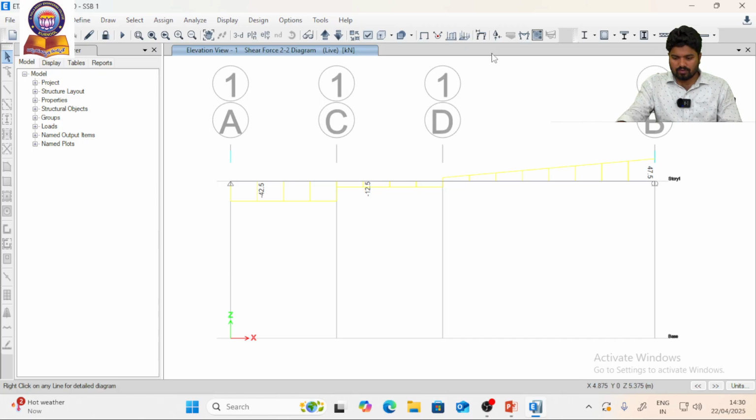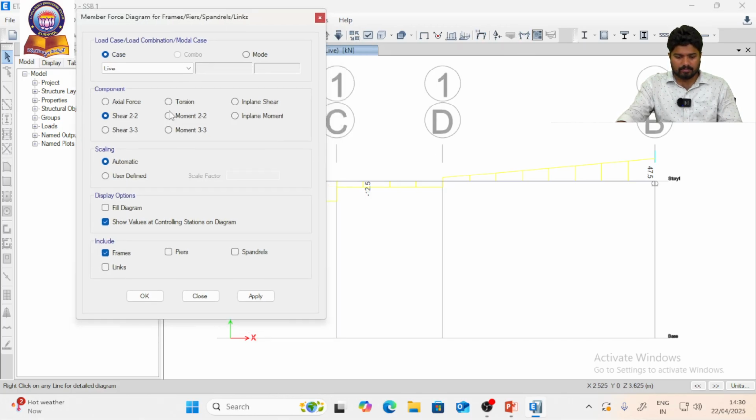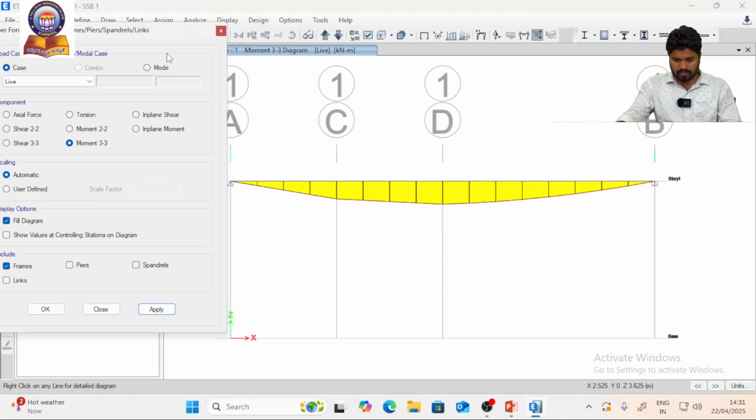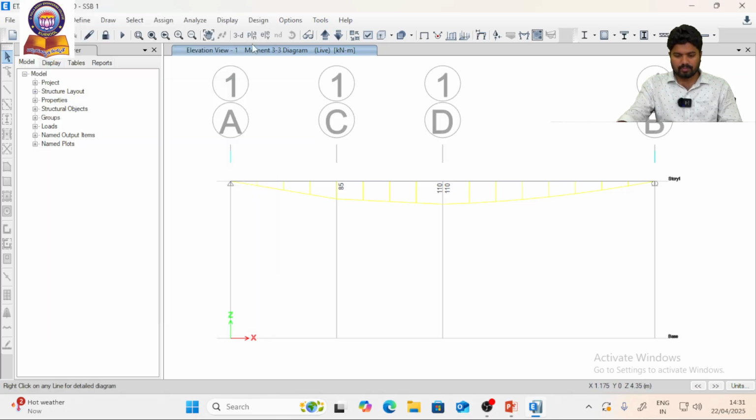Next, if you want to see the bending moment diagram, then go to Moment 3-3. And same thing, if you want to see the fill diagram, you can click on the fill diagram option, then apply. So this is my bending moment diagram. Or else if you want to see the values at the control stations, then click the second option. Then you can see this is the bending moment diagram.